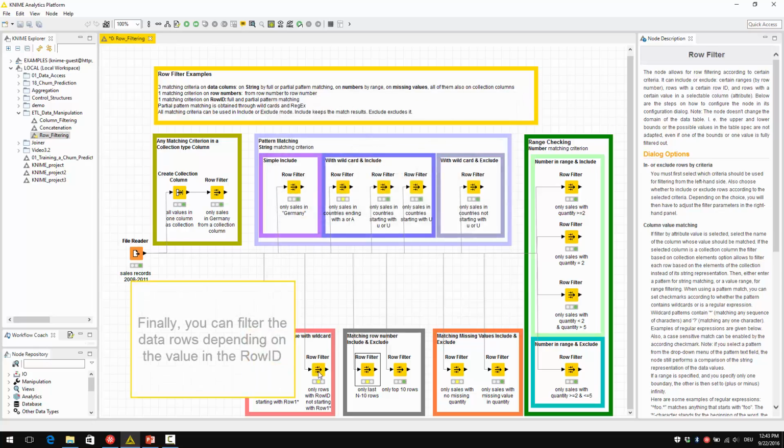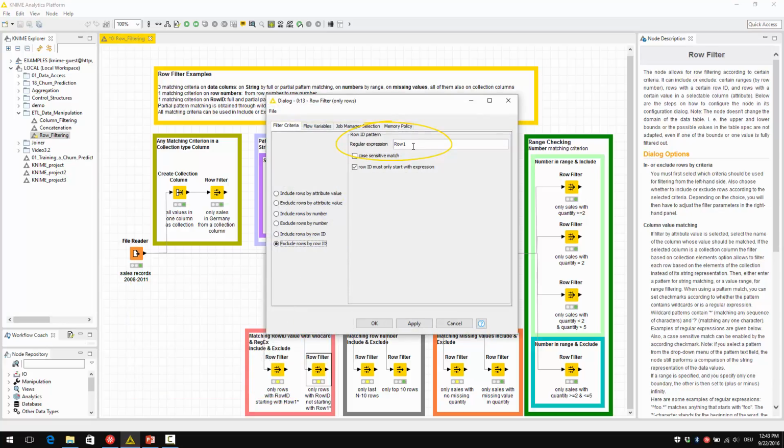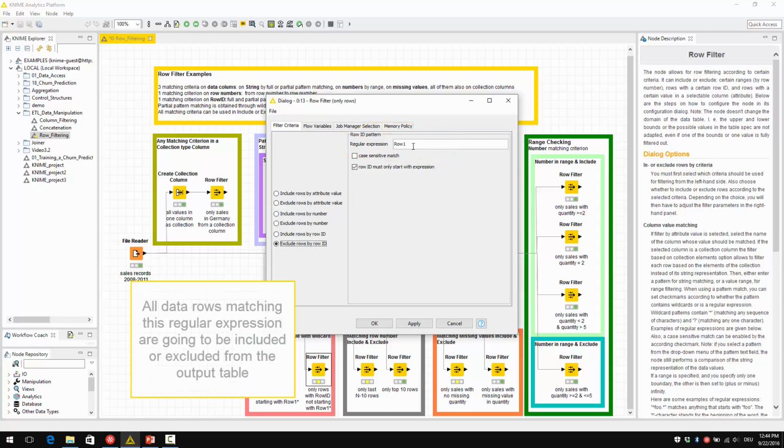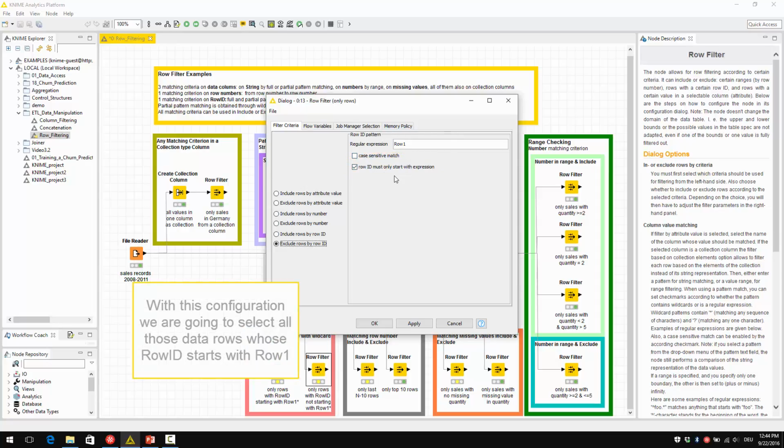And finally, you can filter the data rows depending on the value in the row ID. Here you can write a regular expression. All the data rows matching this regular expression are going to be included or excluded from the output table. You can make the match case sensitive, and you can use this regular expression only to match the first part of the row ID.